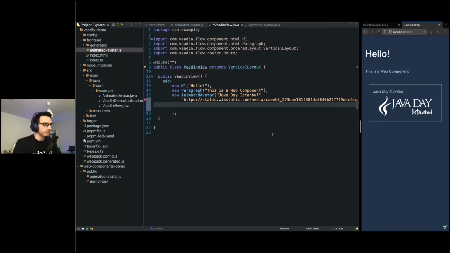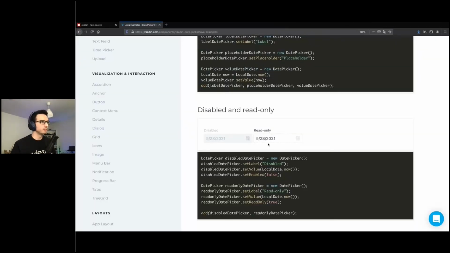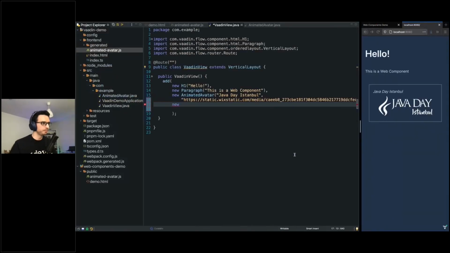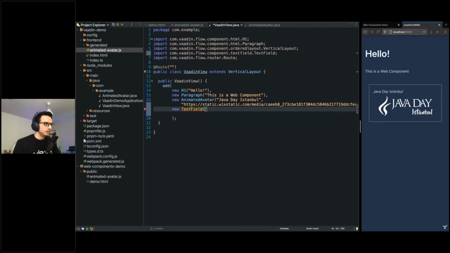So we create more things here. So for example, we can add, remember all those web components I showed you here, including the date picker. So we can use them here right away because there's already a Java wrapper for that in the library. So let's create a new text field that says name.